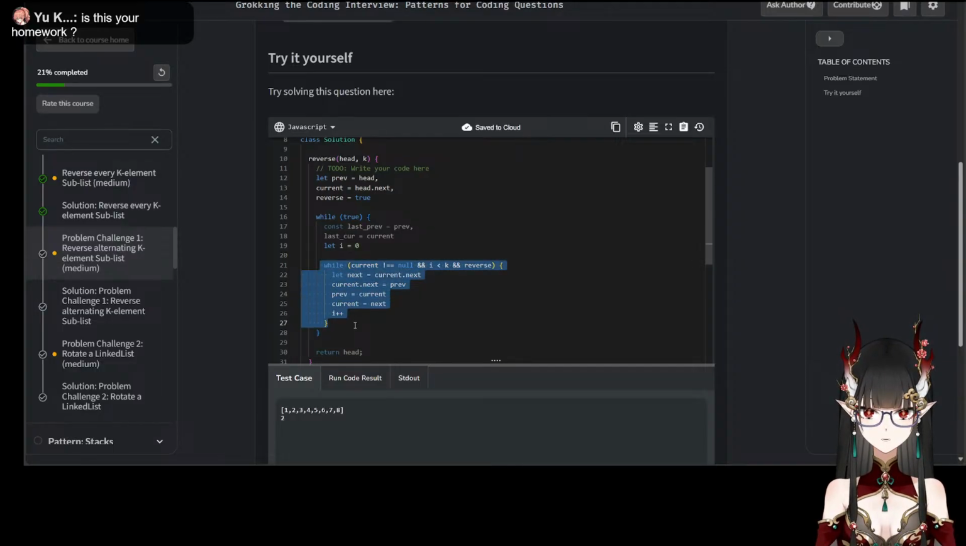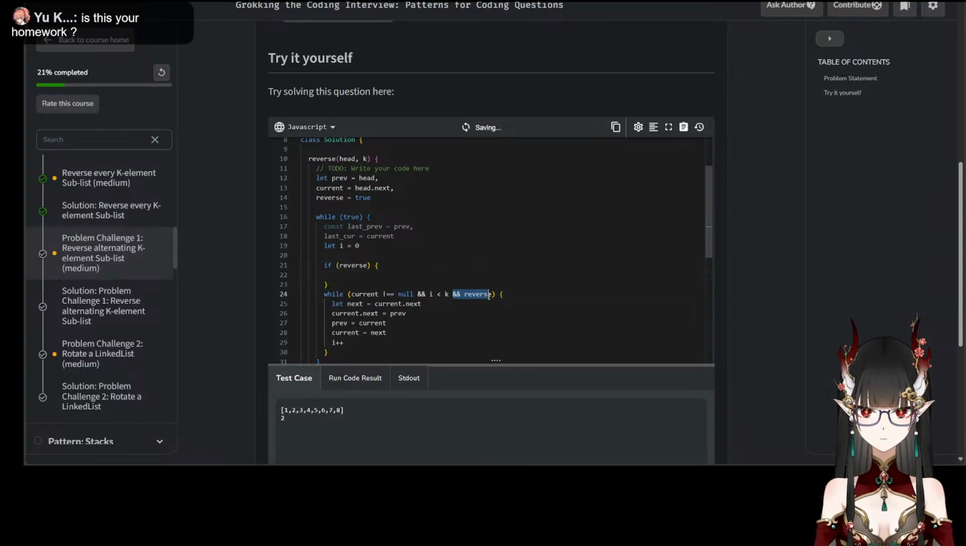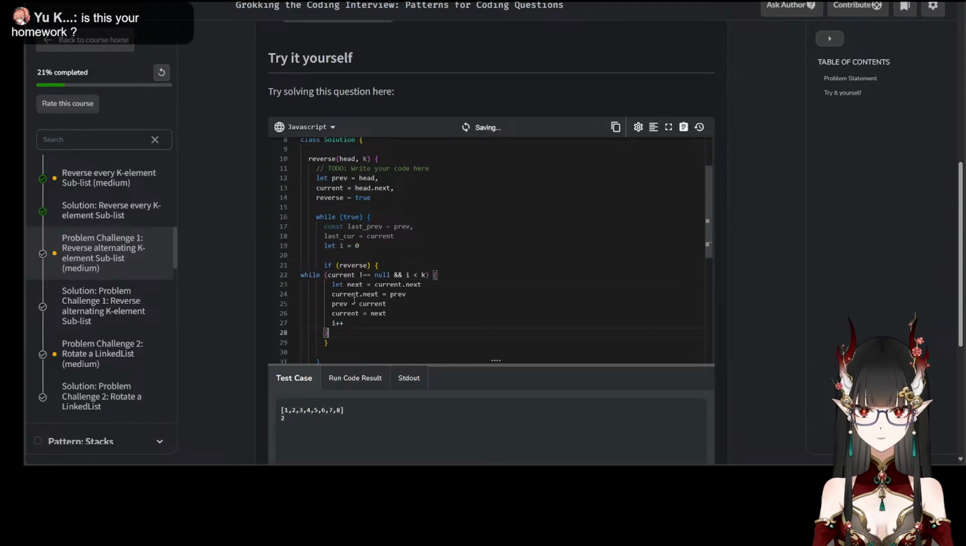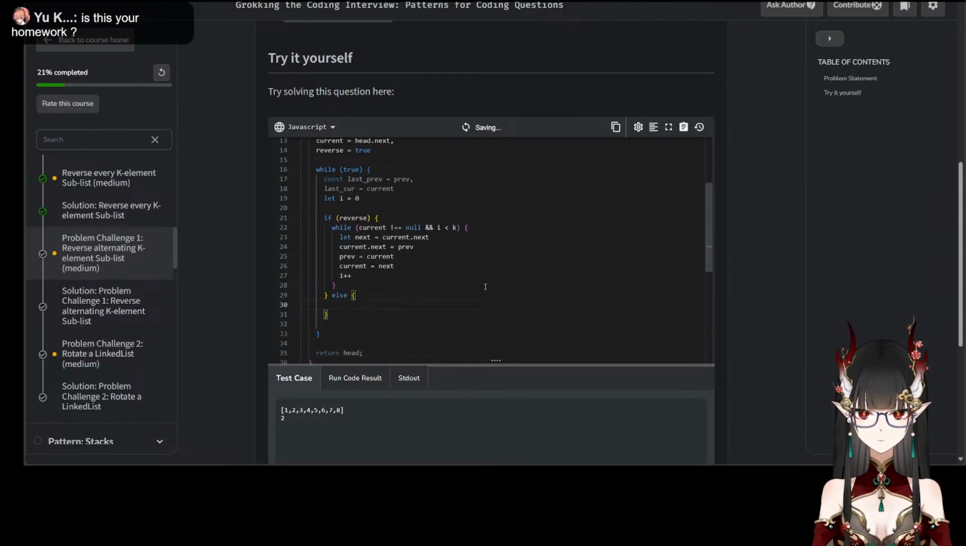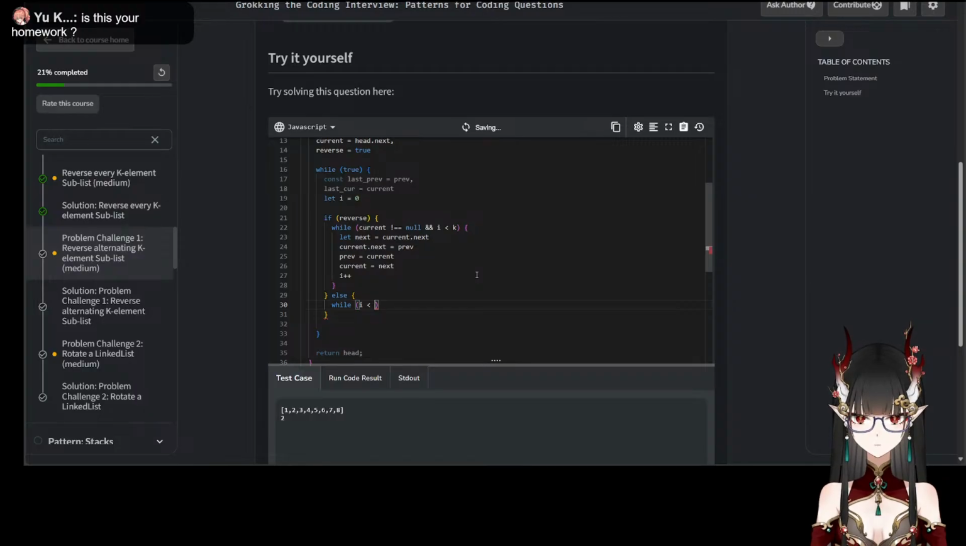So this is the case if we want to reverse it. And let's write a case if we don't want to reverse it. So if reverse, then we do this. Else, if it's not reversed, then we just move to the next while i is less than k.